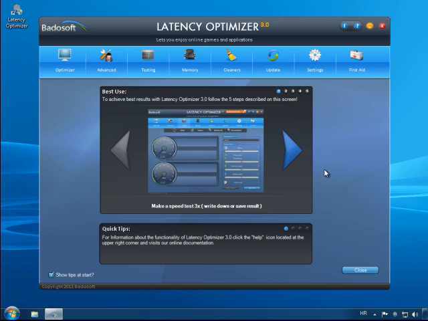Tips. The tips screen shows you the best use of Latency Optimizer to boost your internet connection and operating system to reduce high latency when playing online games or when working with online applications.